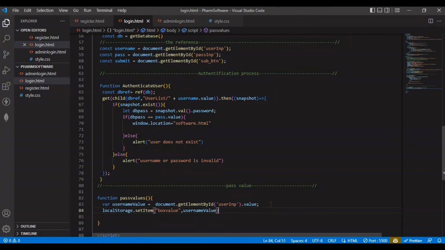So right after that, what are we going to do? No, sorry, it's not supposed to be a condition. So right after that, we are just going to say window.location equal to software.html. After doing that, we are telling it that the next thing is to redirect us to the software page.